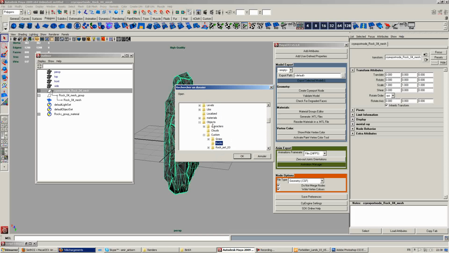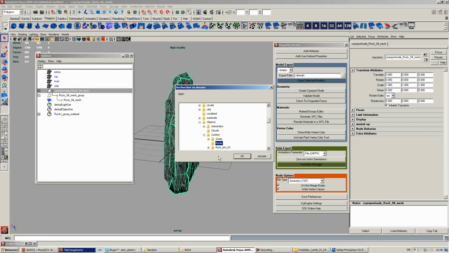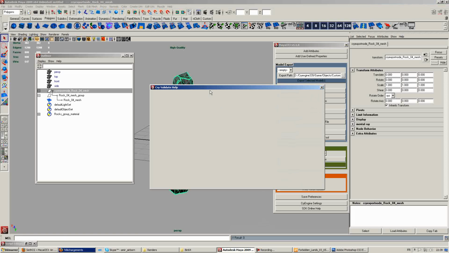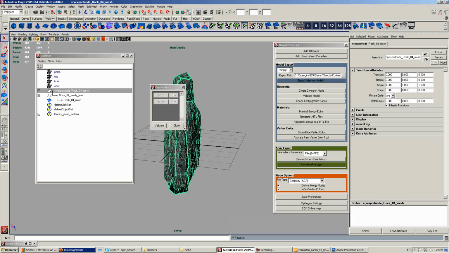So if you want to have the same folder set up, you have to create these folders manually by using Windows Explorer before doing this step here. So I'm just going to browse all the way to where my model is going to be saved and hit OK. And first, you probably want to do a validate model to make sure that your mesh doesn't have any problems.